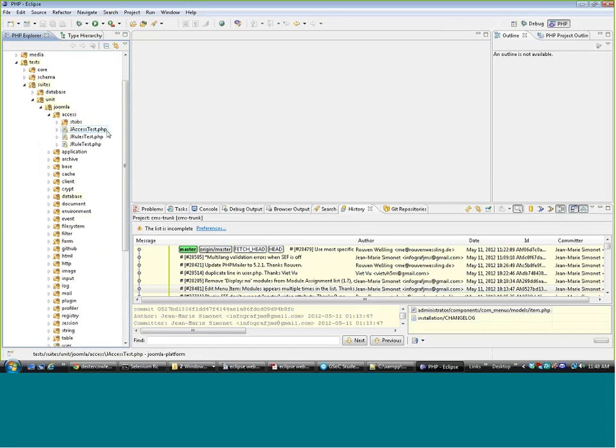Any other questions? How to add Joomla as a library. You mean, as a PHP library in Eclipse? I've never done that.